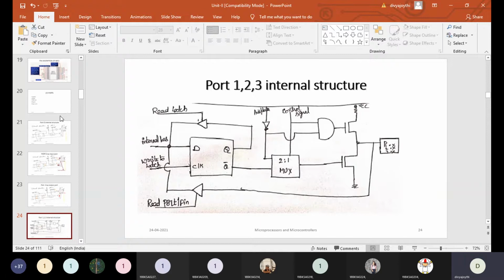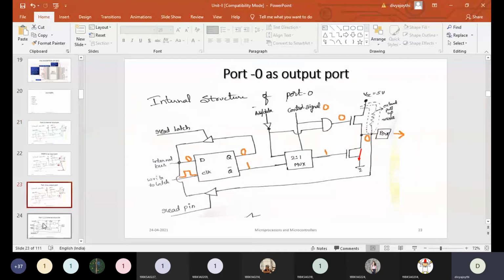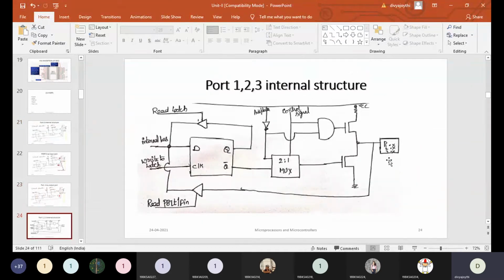The same thing you can observe for the port 0 structure also. See here, port 0, here I have simply represented P0.x because this structure is meant only for port 0, whereas this particular structure is meant for port 1, port 2, port 3. That is the reason I have mentioned it in this way. So except for this internal pull-up resistor, everything else is the same for port 1, port 2 and port 3.